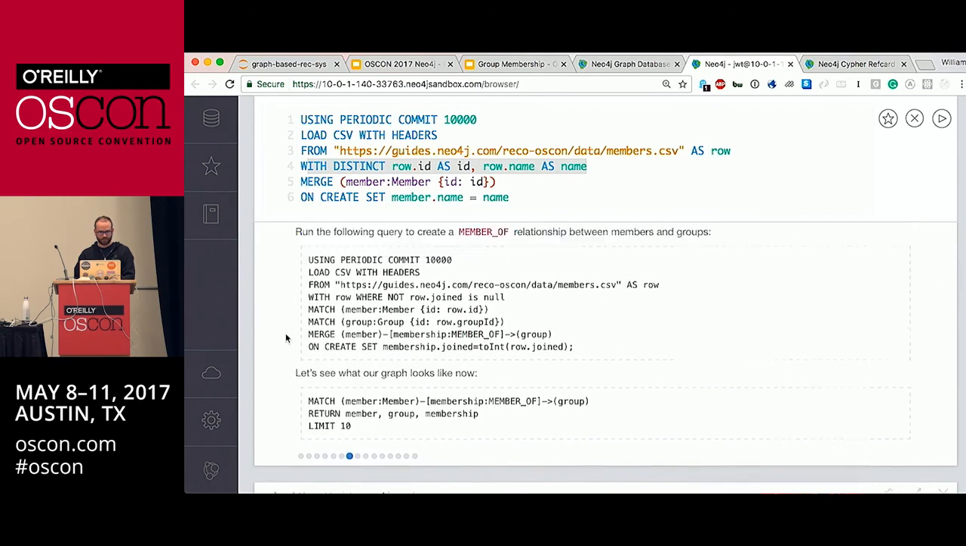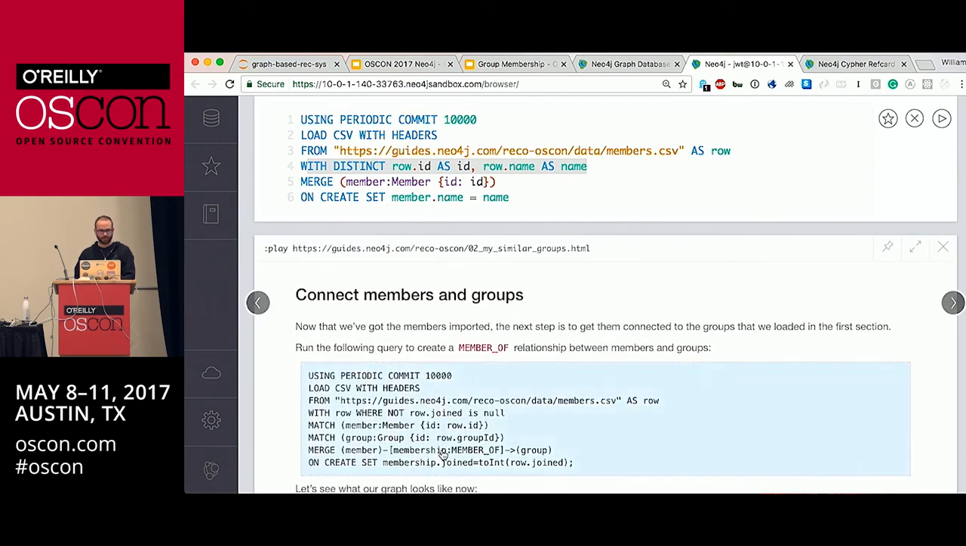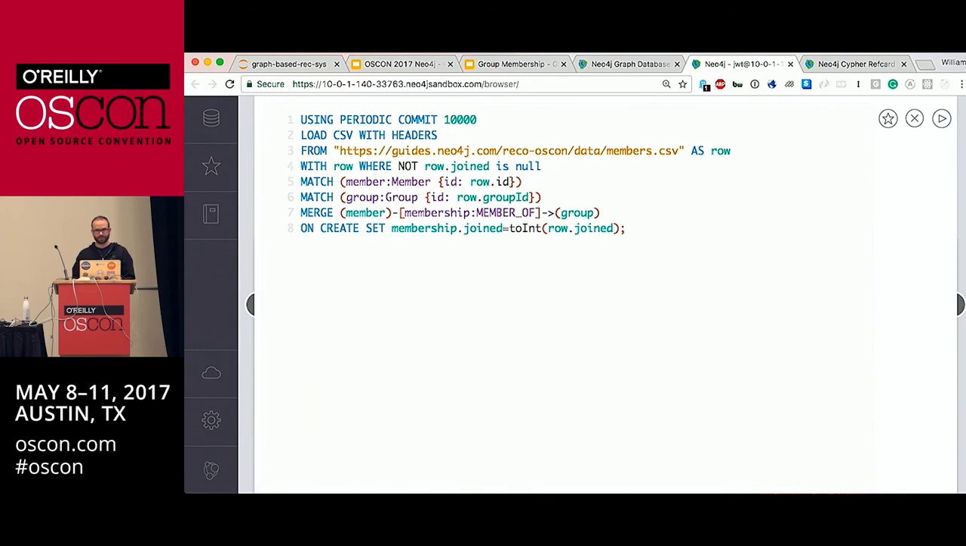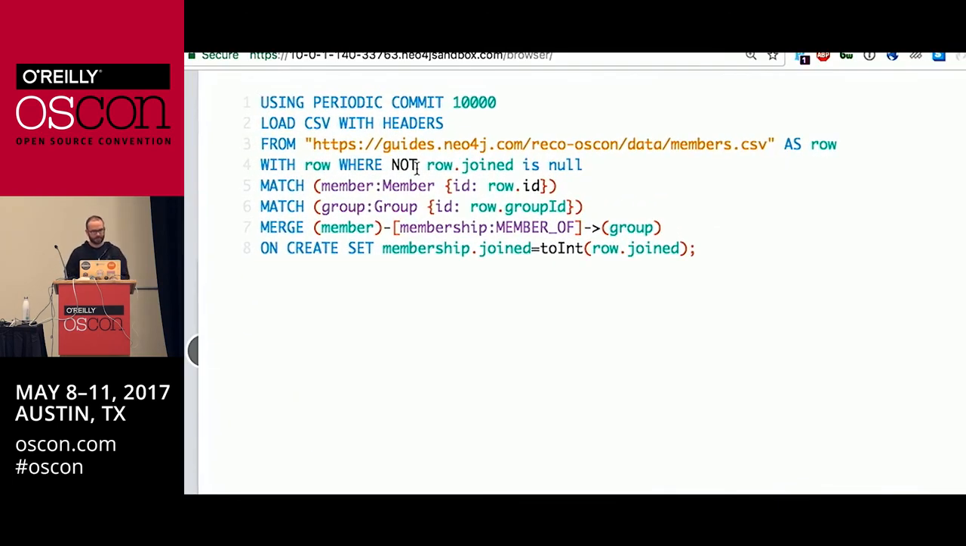The next thing we need to do is create some relationships for these members. So we'll iterate through the CSV file again. We'll look up the member node. We know they exist because we just created them. Then we'll look up the group by group ID from the CSV file, and then we'll create this MEMBER_OF relationship, and we'll set a property on the MEMBER_OF relationship that is the timestamp of when they joined the group.